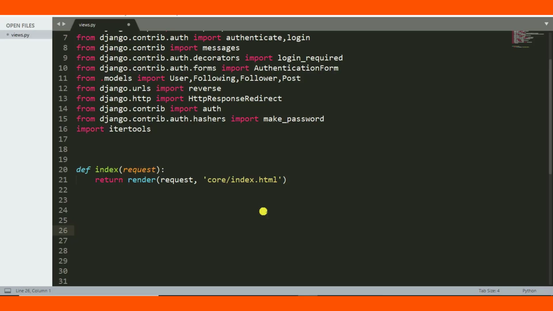Okay guys, in the previous session we covered the models and the forms. In this session we are going to cover register, log in, and log out. Here I start by implementing register, user registration. So underneath the index function, a Django function based view, I'm going to create another view.